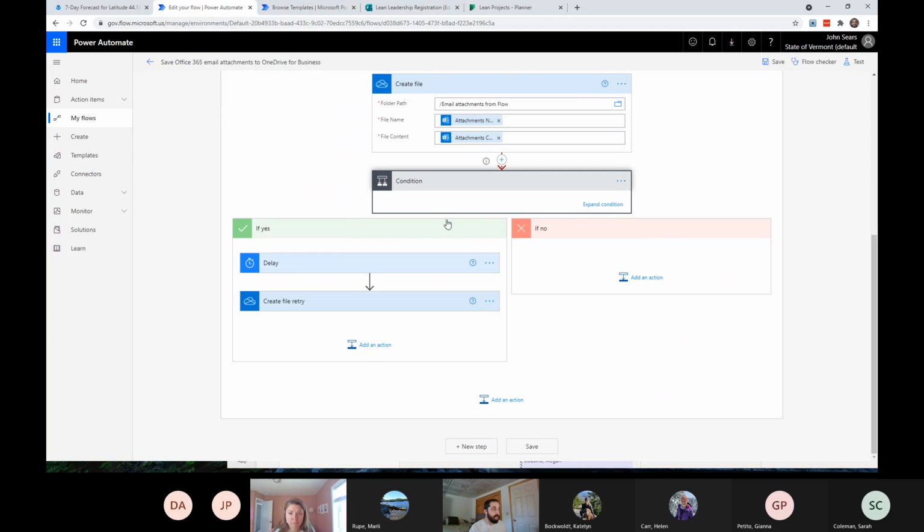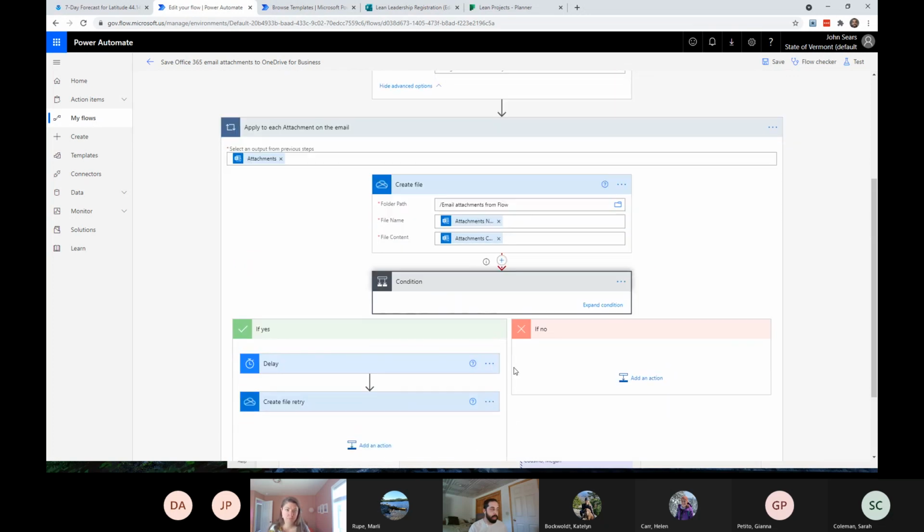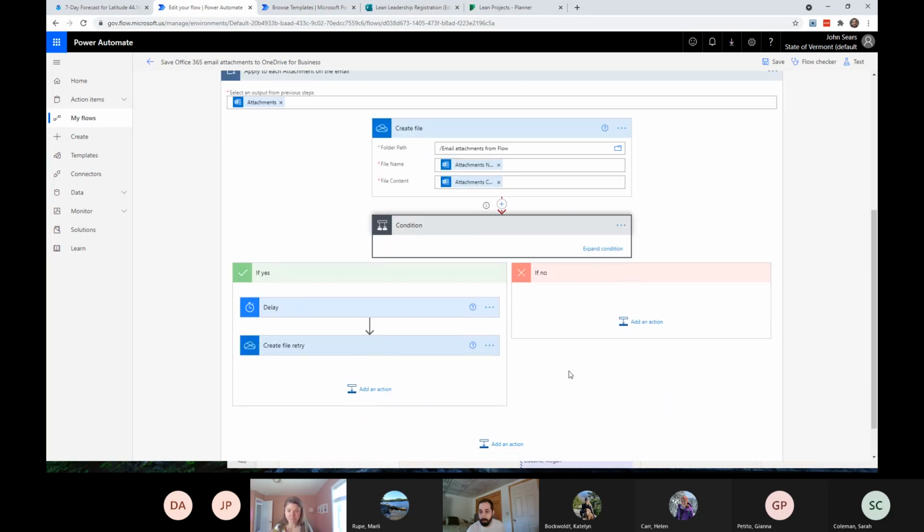Now, there is a condition here where, if it's not working, it will try again. There's cool error checking like that built in, but that's a little bit advanced for right now. Let's go ahead and check out a flow that's a little bit more complicated.